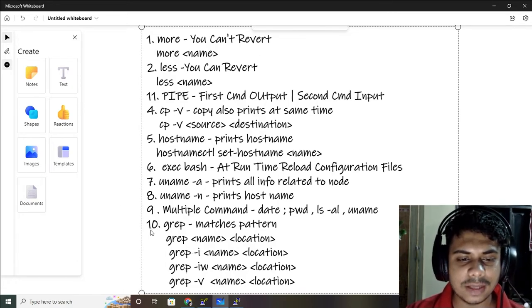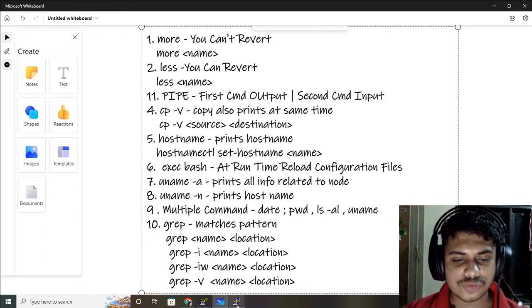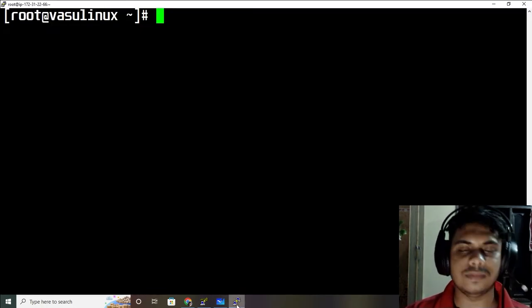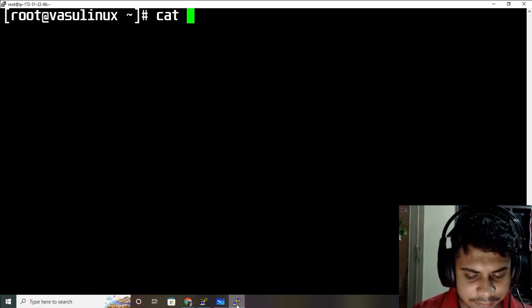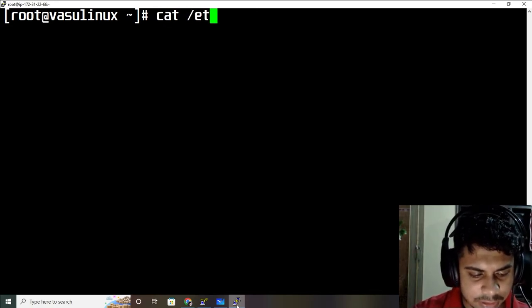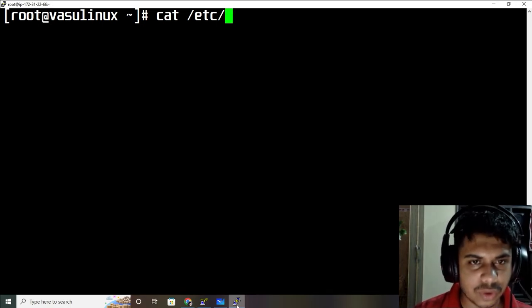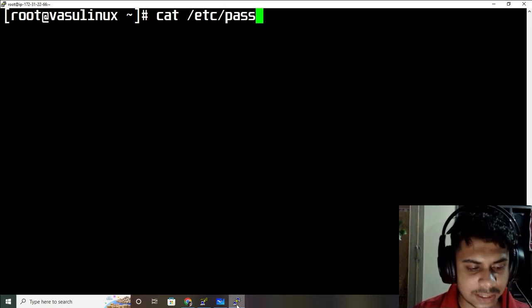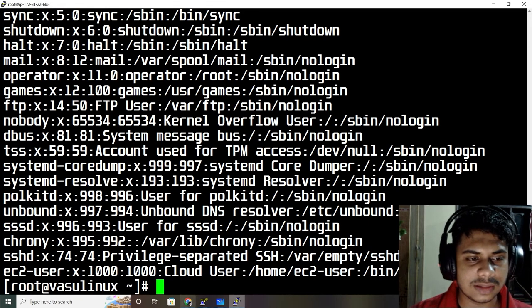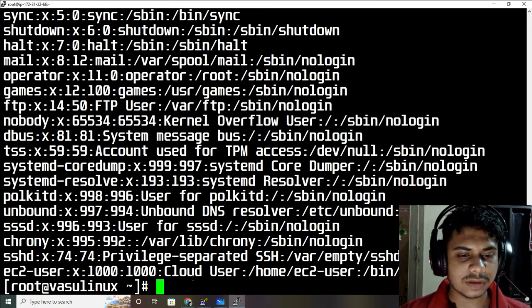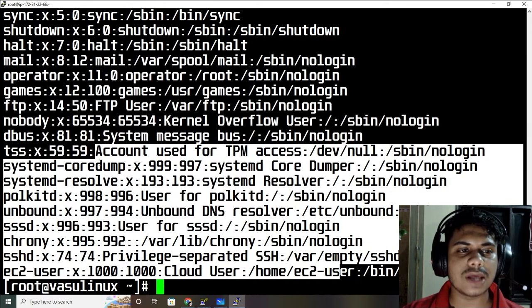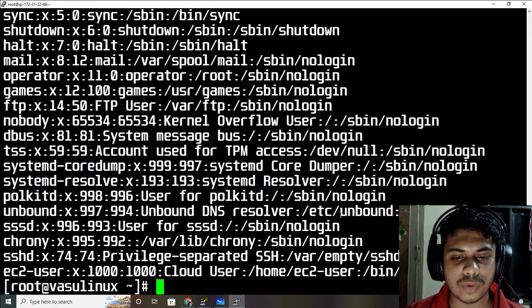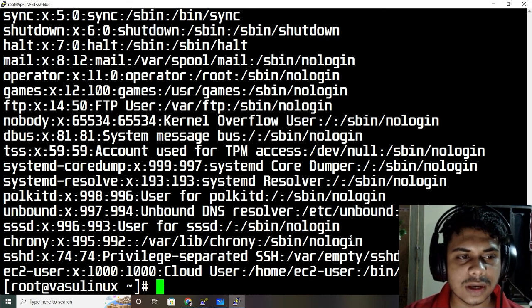So now let me show you the grep command. If you want to find a word, let me show you. Let me do cat /etc/passwd. As you all know what is present here, this is the area where your system users, regular users and root user are present.